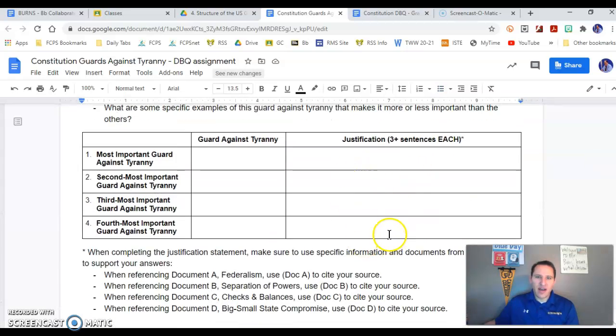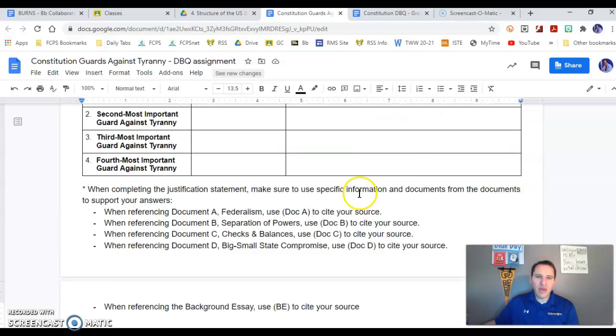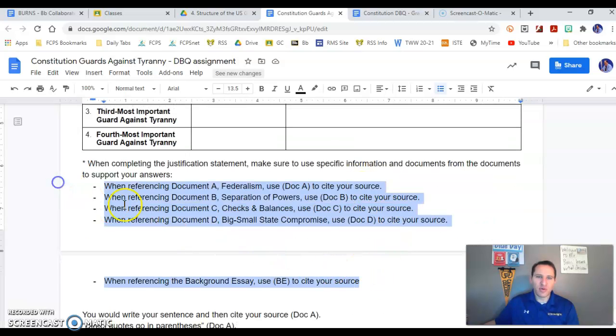You're going to write 4 paragraphs. They're shorter. It's not a full essay. There's no introduction and no conclusion. You're just writing 4 paragraphs, and making sure you rank these from 1 to 4. This is required. You have to do this as part of your grade.